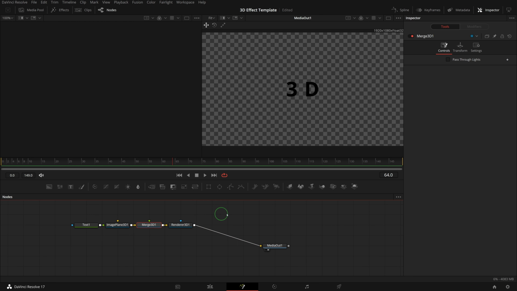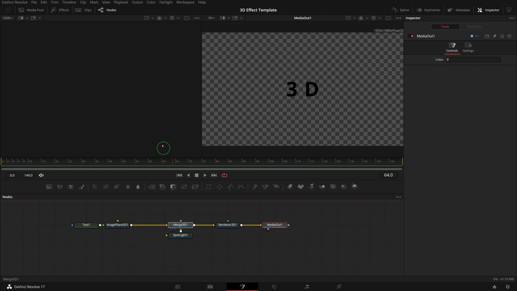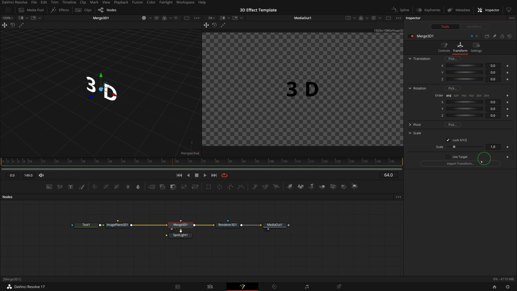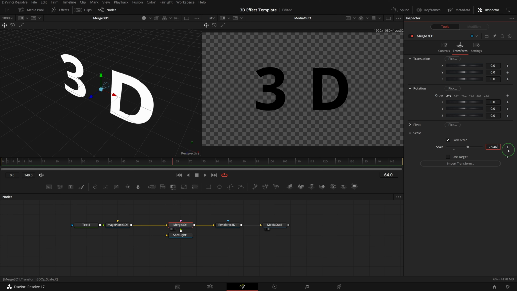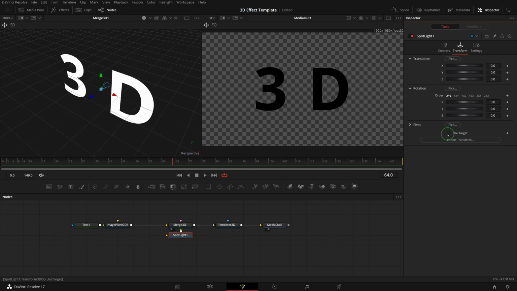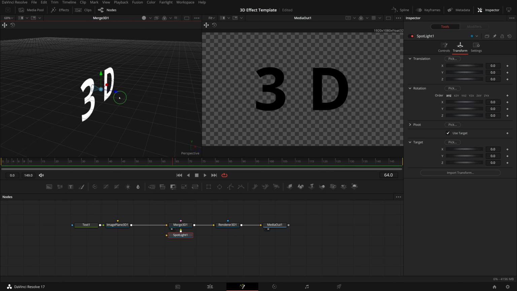Select merge 3D node, click the spotlight in the toolbar to add a spotlight to the scene. Drag the merge 3D node into the left viewer. Select merge 3D node. Go to the transform tab in the inspector, change the scale to 2.946. Select the spotlight node and go to the transform tab in the inspector. Enable the use target option so it is easy to adjust the light position. In the 3D viewer, pull the spotlight back to light up the text.